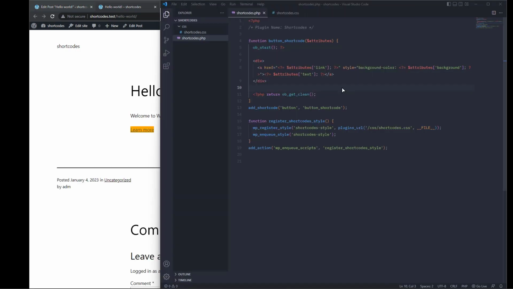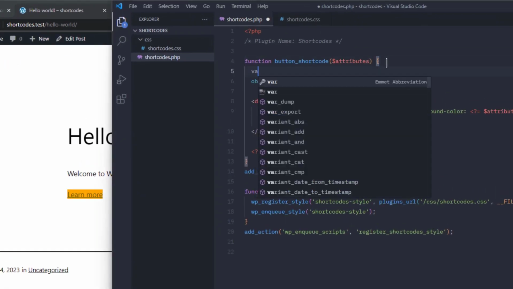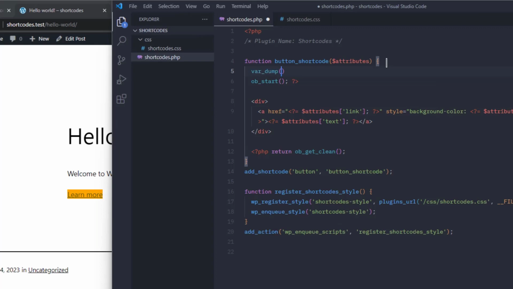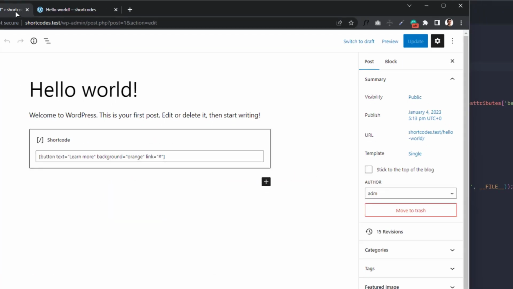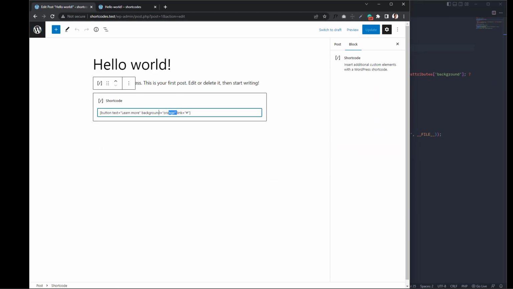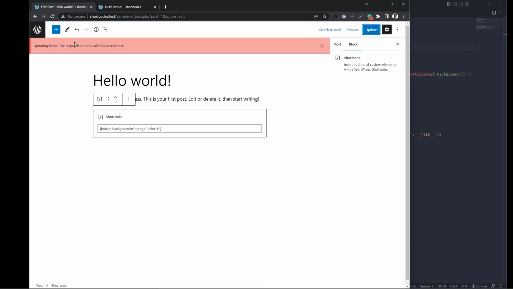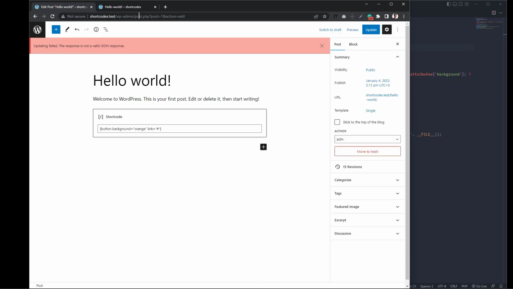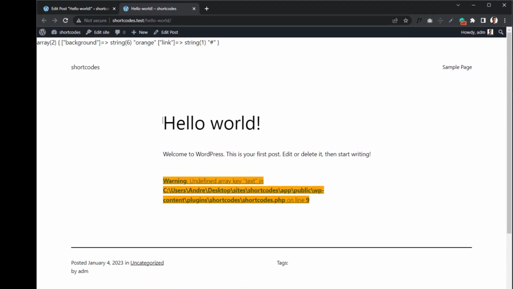Let's understand the error that we saw in the last lesson, and for that let's use the debug function var dump and the attributes. So instead of removing the background because it's just a style, let's try removing the text now, because the button really needs it to show. Let's update, see that an error occurred already, and let's see here what's happening. So we only have the background and the link attributes, and here it's saying that it's undefined.